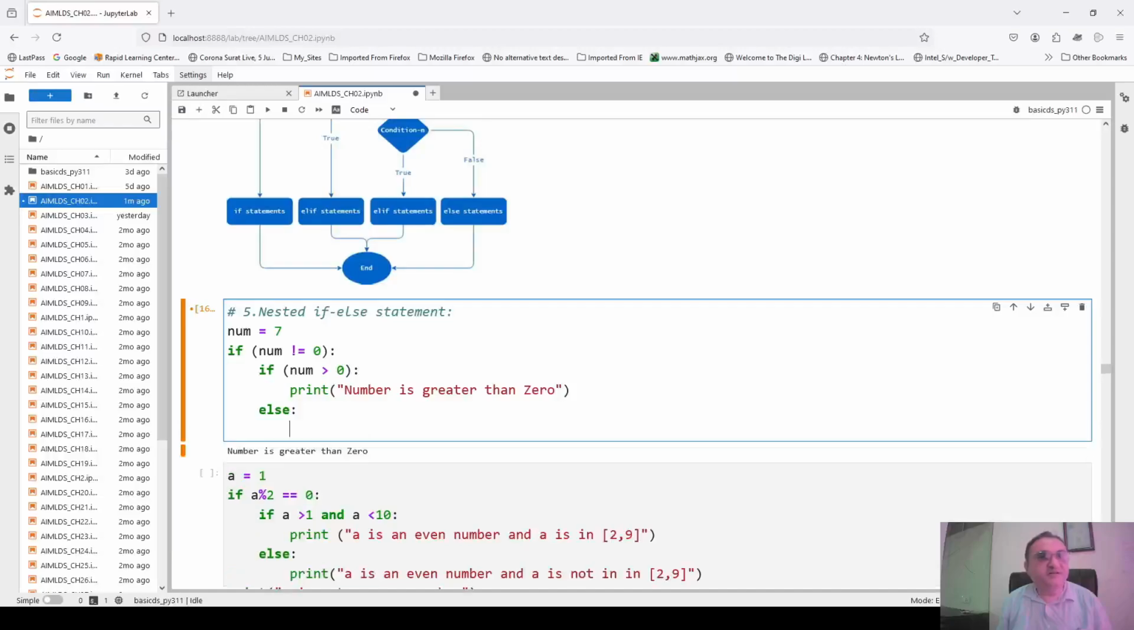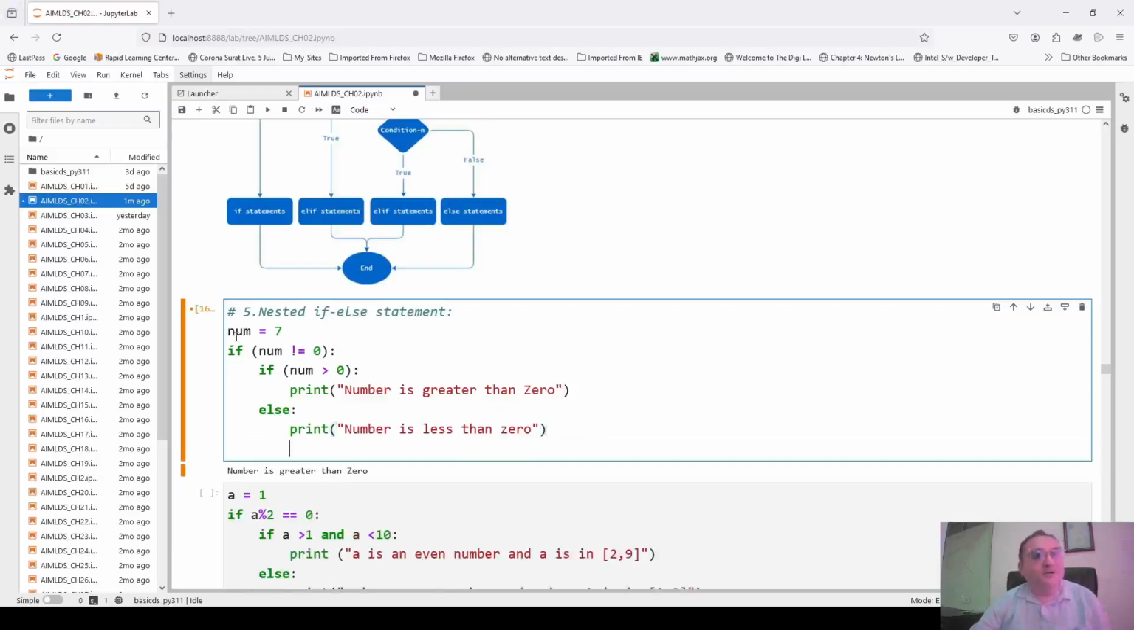So it will be like this: say print number is less than 0. That would be executed because number is not equal to 0, which you have already checked. So if number greater than 0, then this would be executed. Else this would be executed. And if this outer if condition itself is false, then also something can be put here, and that will be executed.